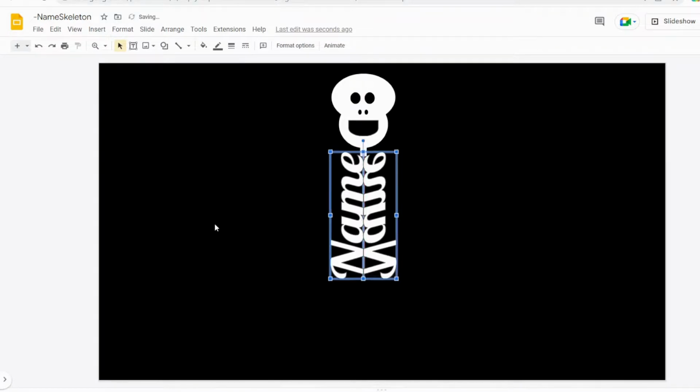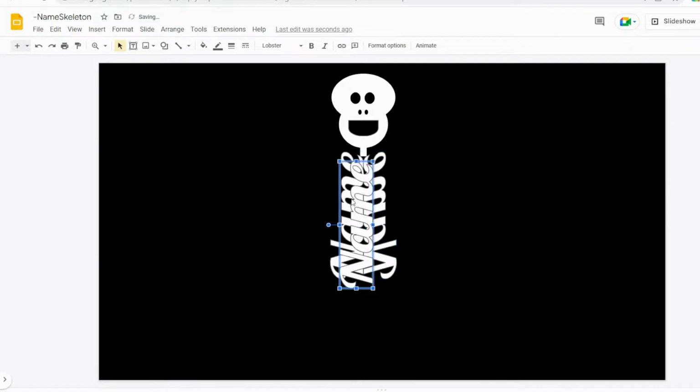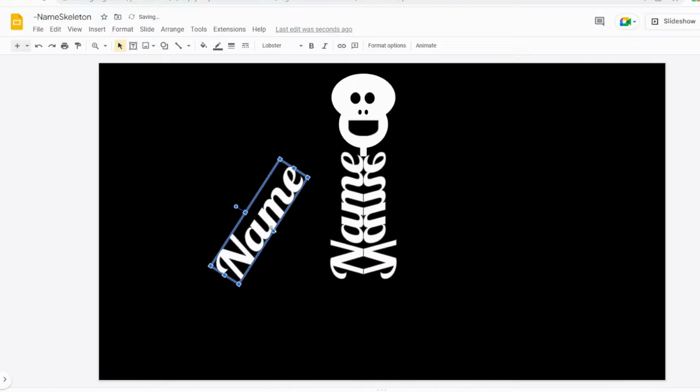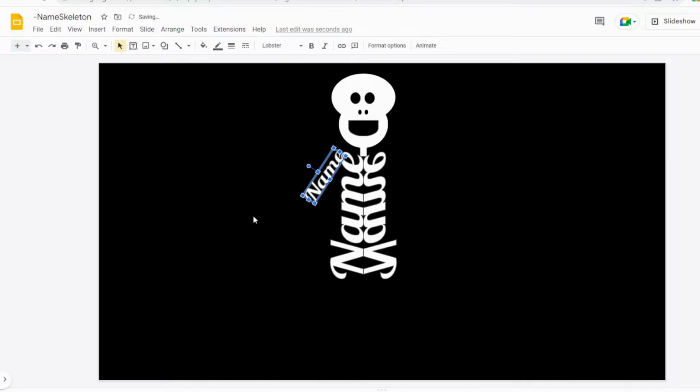Again, play around with the different fonts. Each font is going to give a different look. So after you have the body in place, you can click on one of your names, do Control and the letter D to duplicate it so that you have another one, and then you can use your name to actually make the other parts of the skeleton's body. So you can use it several times and just place it where the arms would be. You can place it where the legs would be, and so forth.